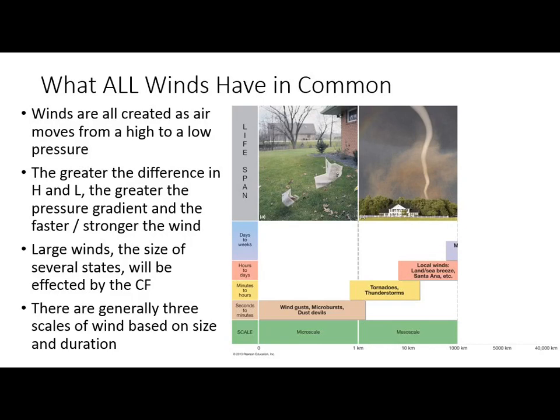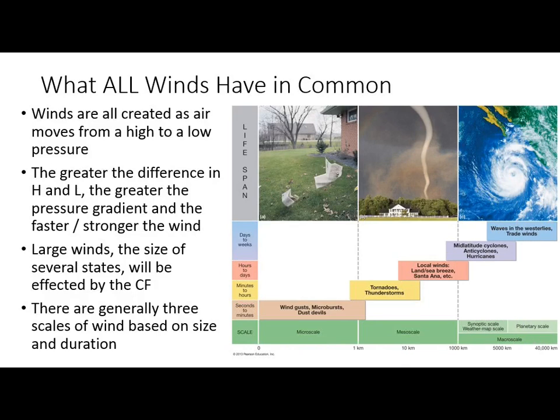From left to right, we have small, and then we have middle. The middle ones are not only larger than the microscale, they also last longer. Notice it's in yellow up here. How long do they last? The middle ones can last from minutes to hours to days. Examples would be tornadoes, moving air in that way, and thunderstorms. And then last but not least, we have the large-scale winds. Large-scale winds are the size of several states.